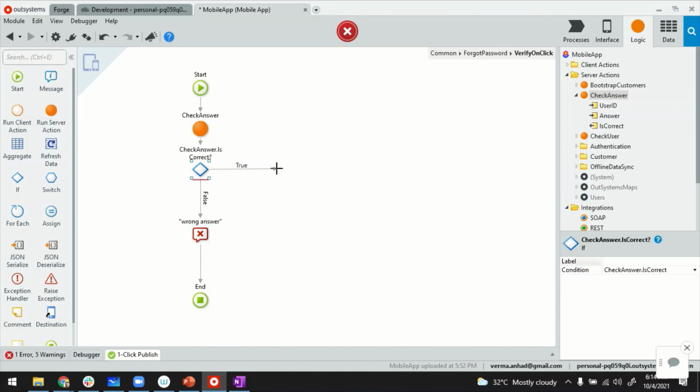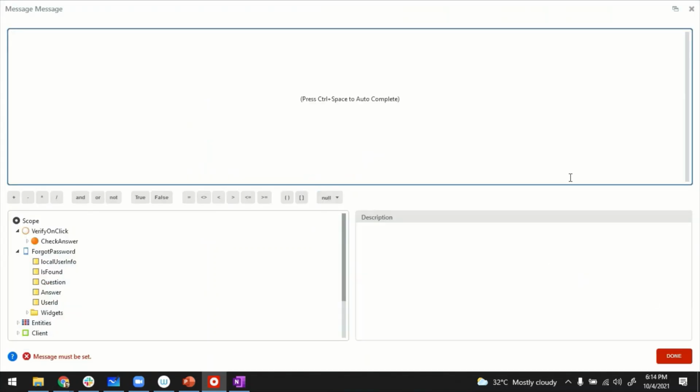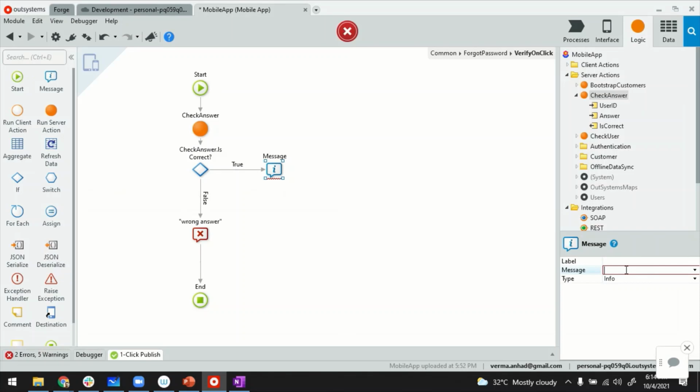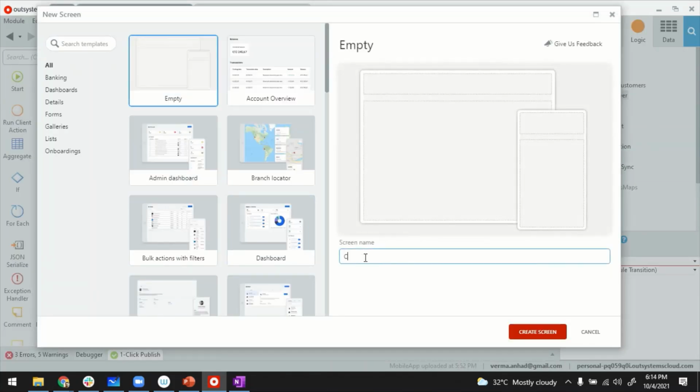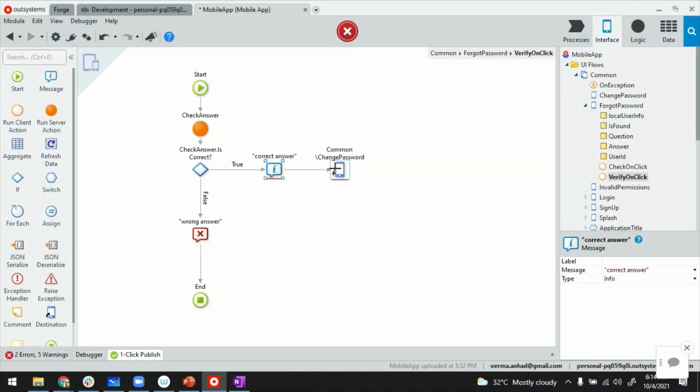But indeed, if the answer is correct, we can redirect the user to a new page where he can change his password. So maybe I can put a message there first saying correct answer, just so I know, and thereafter I can direct it to the new screen where he can change the password. So this is the last step, step 4, where we got the right answer, we have the user, and we are allowing him to change the password. So that goes like this.